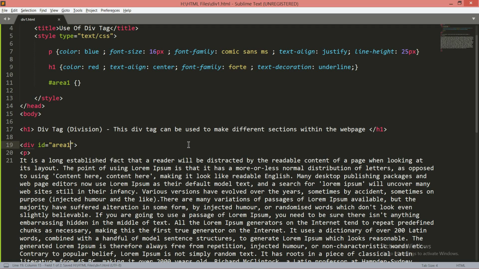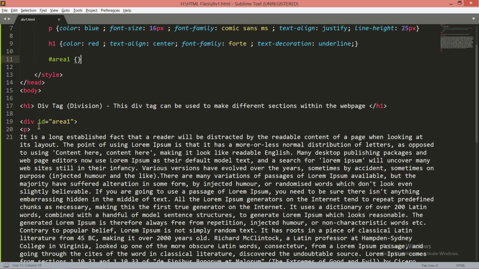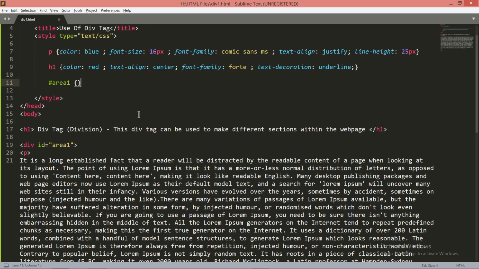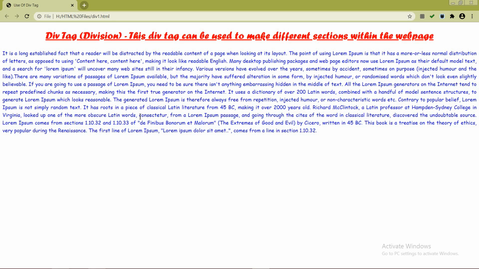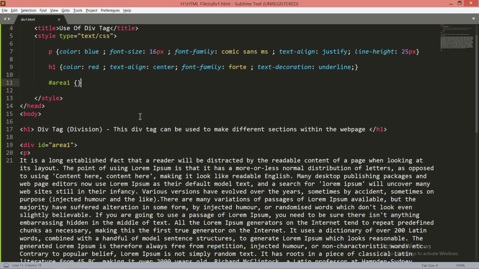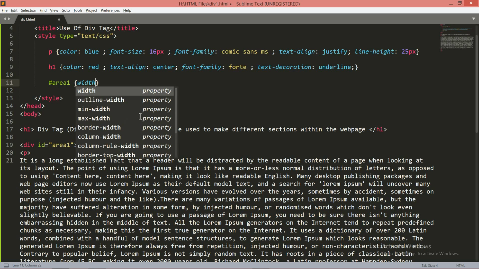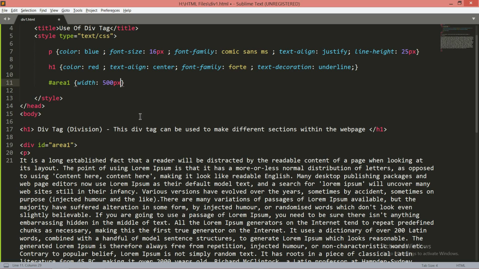Whatever property I write onto this particular ID will be implemented within this particular div tag. Now, what property do I want to implement? I want to set the section size onto the web page. You can see this paragraph is covering almost your whole web page body. To set the section's size, I will mention its width, let it be 500 pixels, and height I would like to do, let it be 300 pixels.